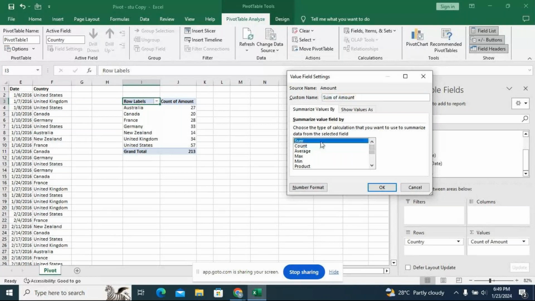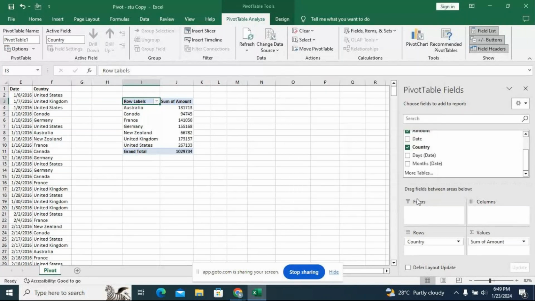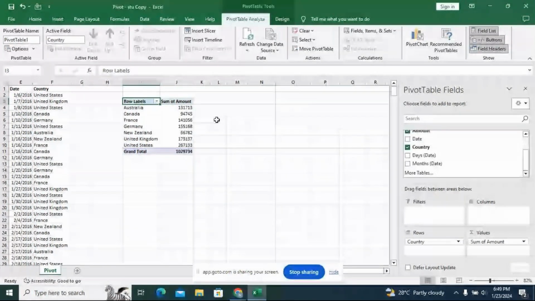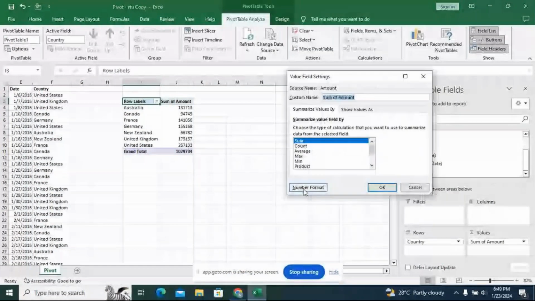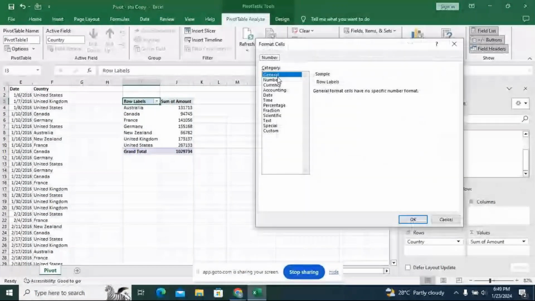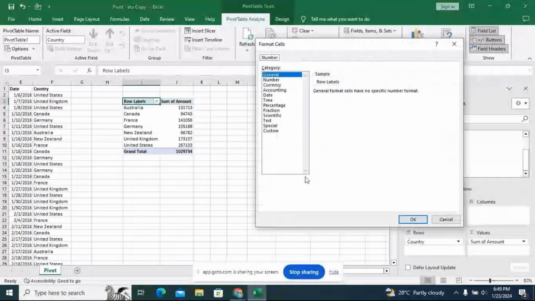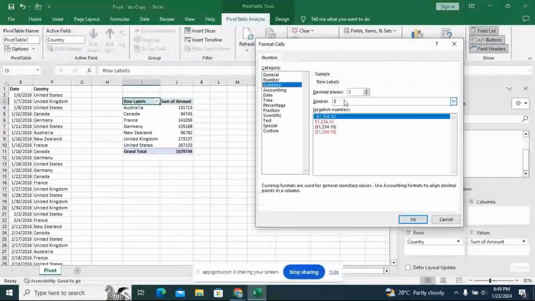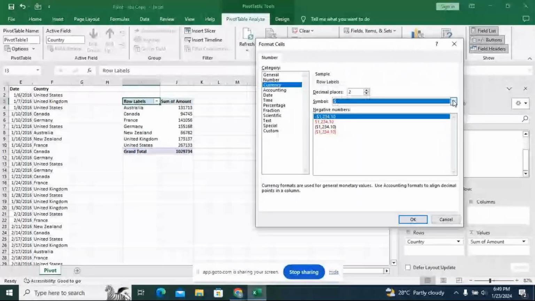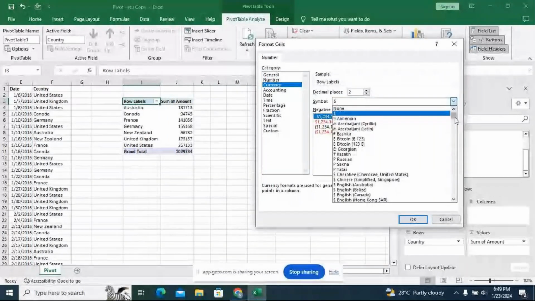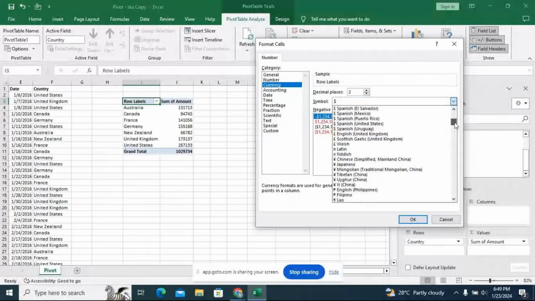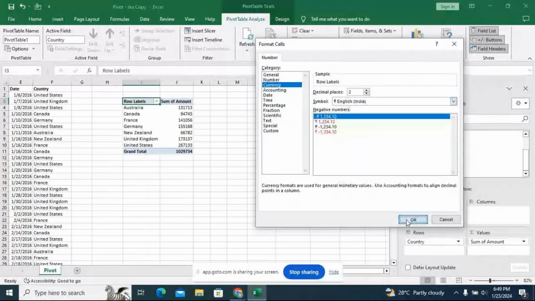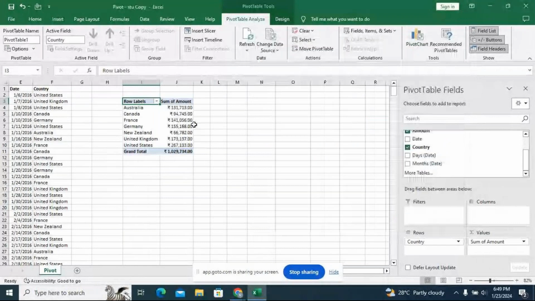Now I wanted to give the currency symbol for these values. So I'll go to number format. When I click on number format, it will open up the number dialog box where I'll go for currency. Whichever type of currency I want, I can select it from here. If I wanted to go for Indian currency, I'll click on this drop down. I'll select Indian currency and click on OK. Okay, you will get it along with the Indian currency.